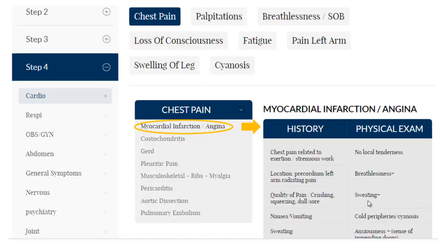Next slide, I'm just going to show what happens if you click on myocardial infarction. All the findings that you see in history and all the physical exam findings that can possibly be there in a real patient are listed. You just have to figure out what the standardized patient can act out. I think all the doctors are smart enough to do that.